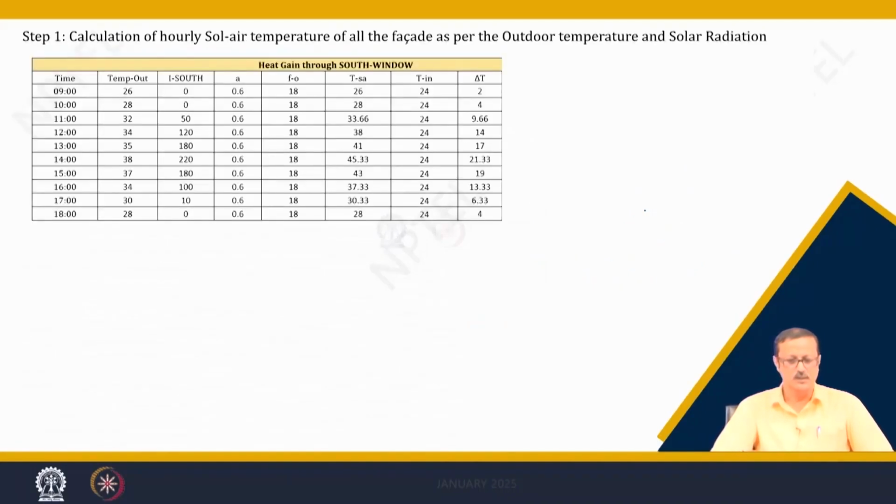So, this is the heat gain. I have made a table. Of course, this table was cropped from an Excel chart. I will show you the Excel chart.